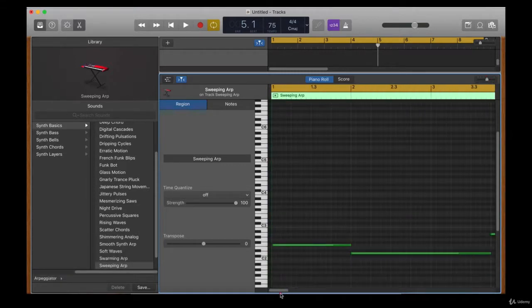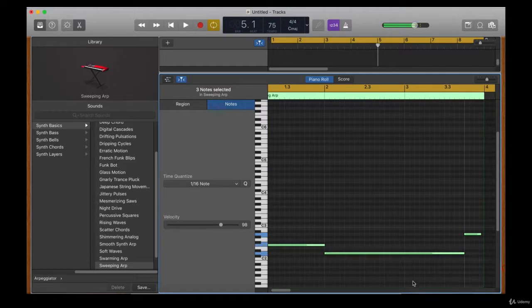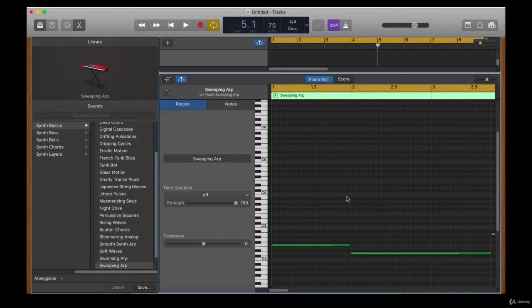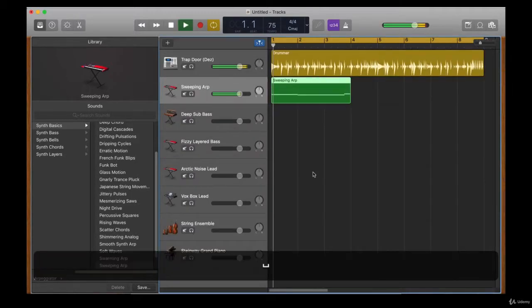Okay, so let's zoom in a bit, and I'm going to select all of these and press time quantize on Q there. And now we have all of our notes aligning to our beats here, as you can see. So let's play this now again.